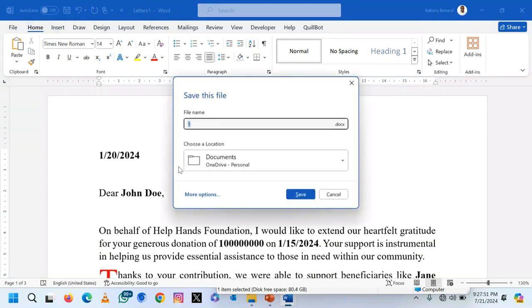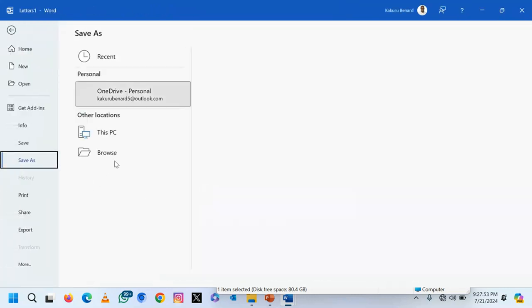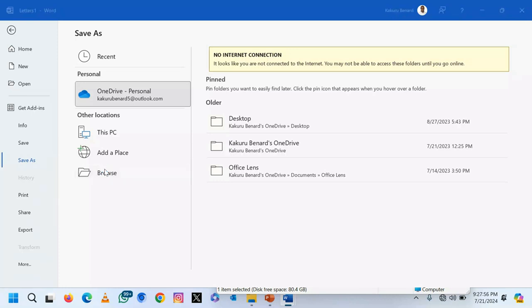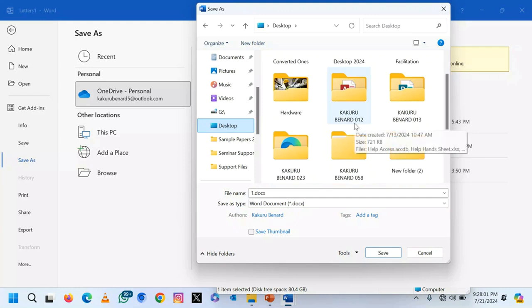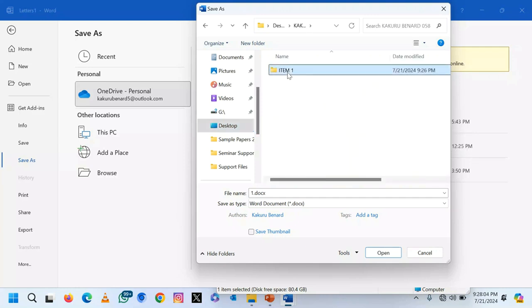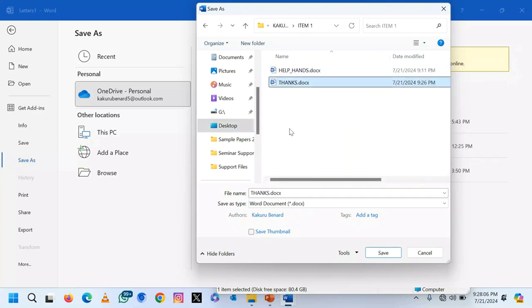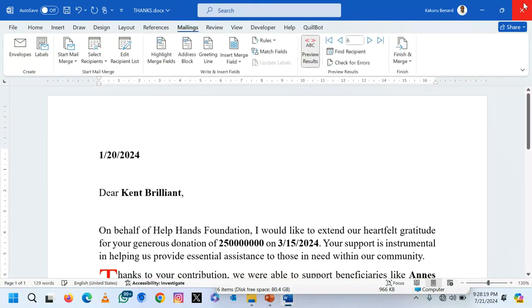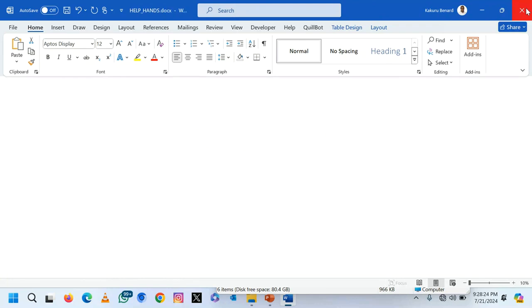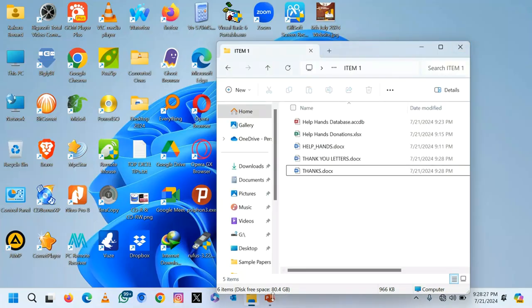So let's save these letters in our working folder. It is on the desktop. So on the desktop in a folder KAKURU BENARD 58, in item 1, let's call it thank you letters. Thank you letters. Click save. And so this number is now complete.